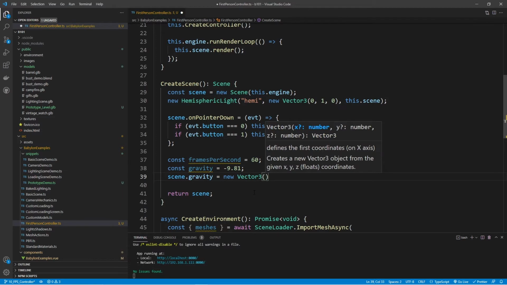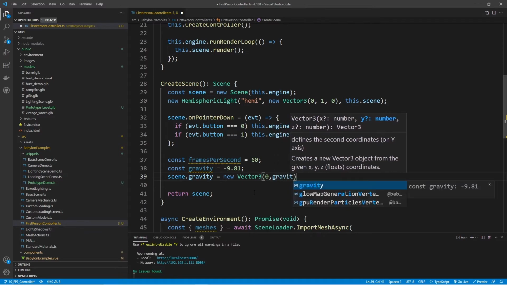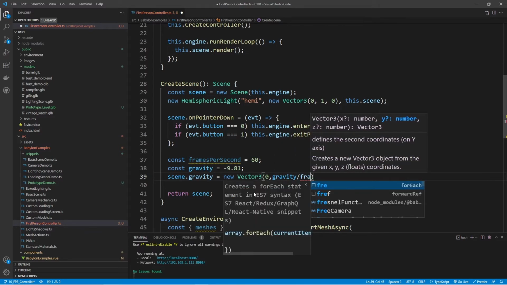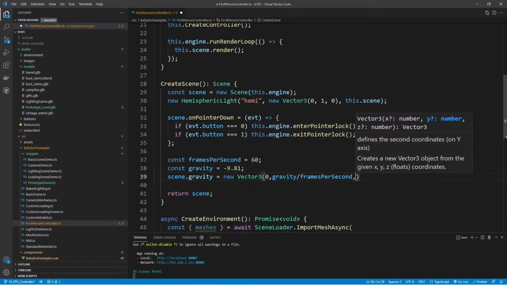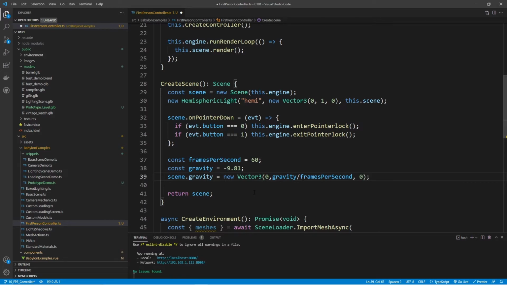So new vector 3, we're going to say 0 for the x. And then for the frames per second and the gravity, we're going to divide the gravity over the frames per second. Next, we're then going to add in 0 for the z-axis. And there we go. So we're only applying gravity along the y-axis. And we're taking the gravity value here and we're dividing that by the frames per second. This will give us a nice smooth motion for the gravity along the y-axis there.